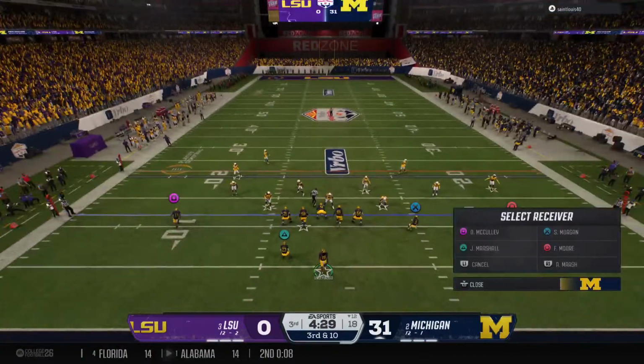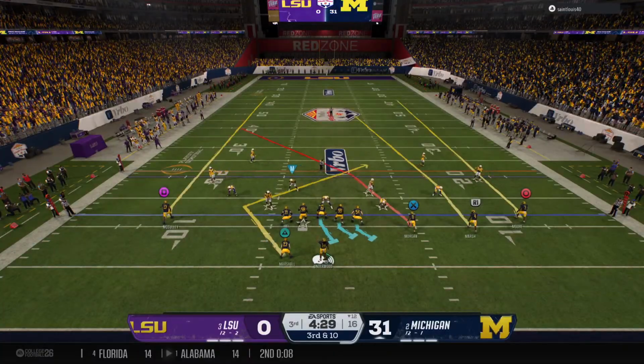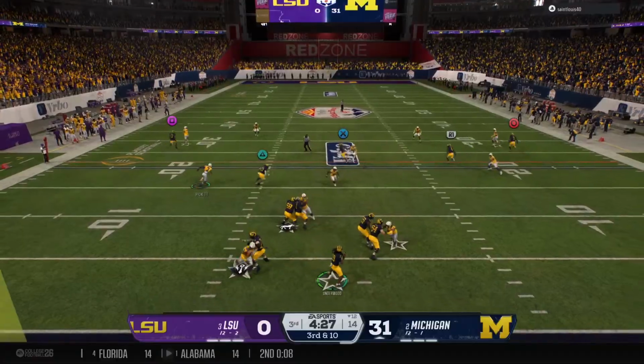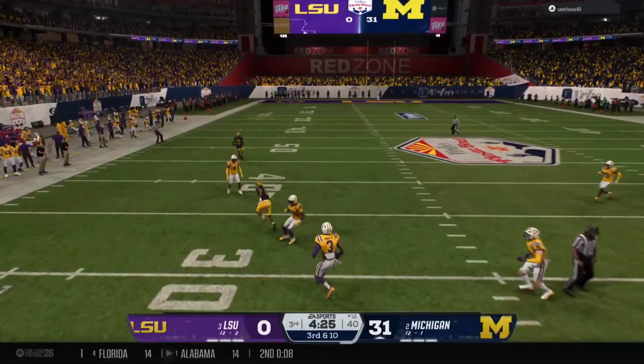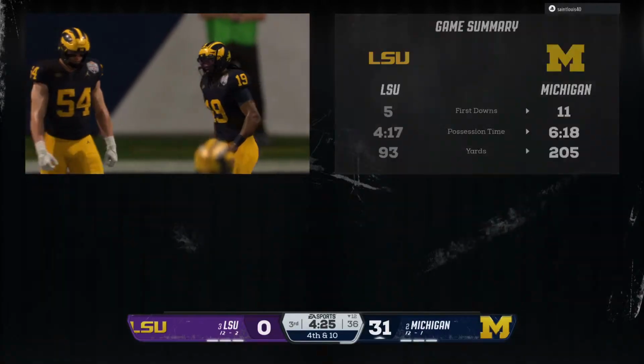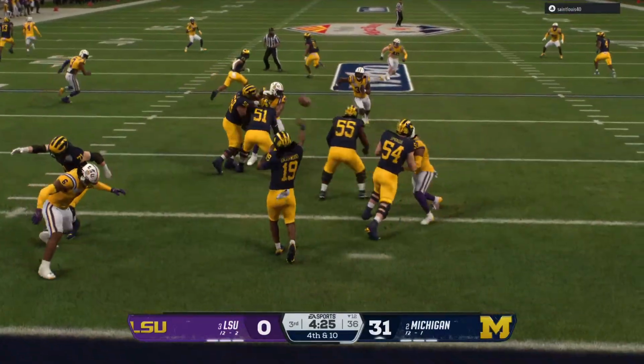Well, it's been tough so far to get this drive going. Now they face 3rd and 10 from inside their own 20. What's the call going to be? Lets it go quickly. It's incomplete. The defense rises up and gets the stop against this very efficient third down offense.